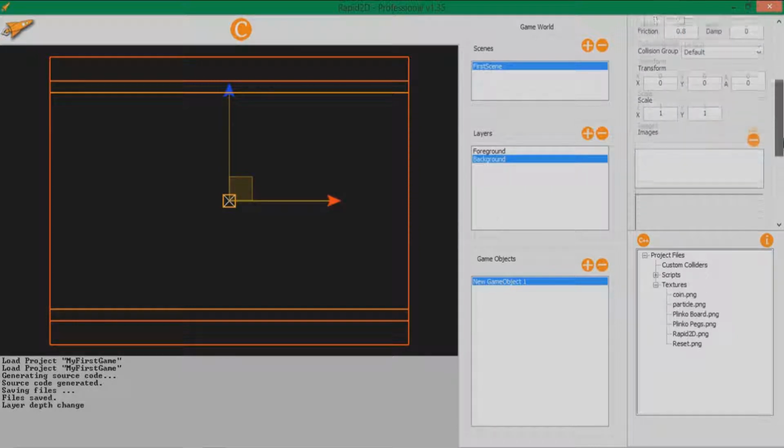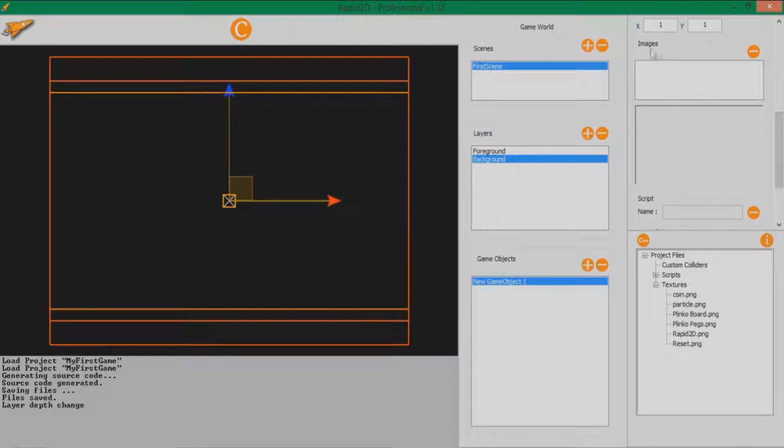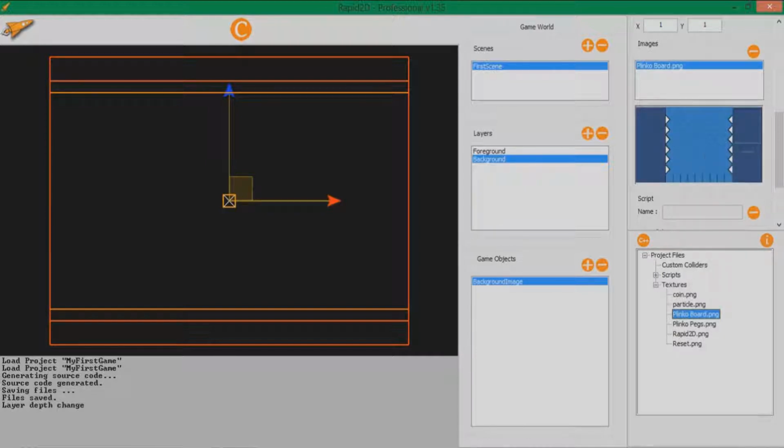Simply scroll down until we see this image box. Now within this image box is where we will be applying the background image. So simply head down into the project files and then the textures, and then double click on the plinkoboard.png. Now you will notice that the image has appeared here but not in the game world.